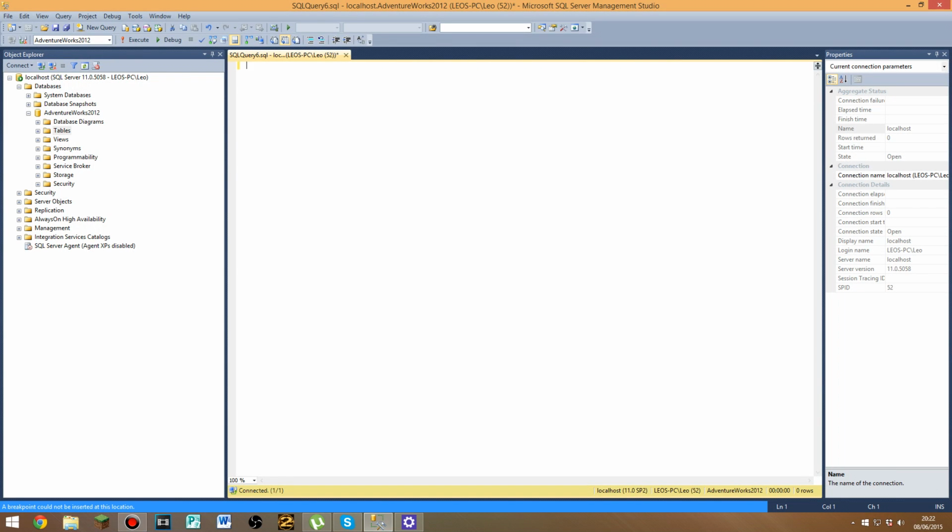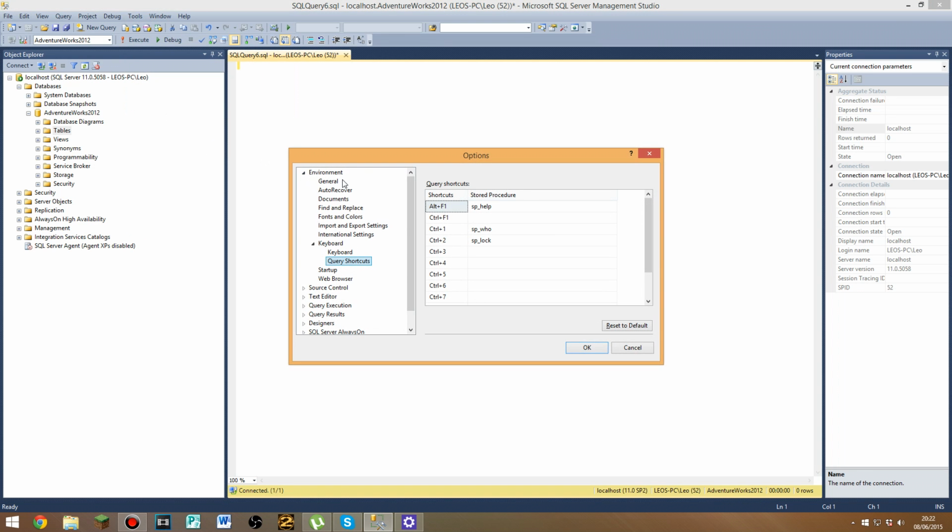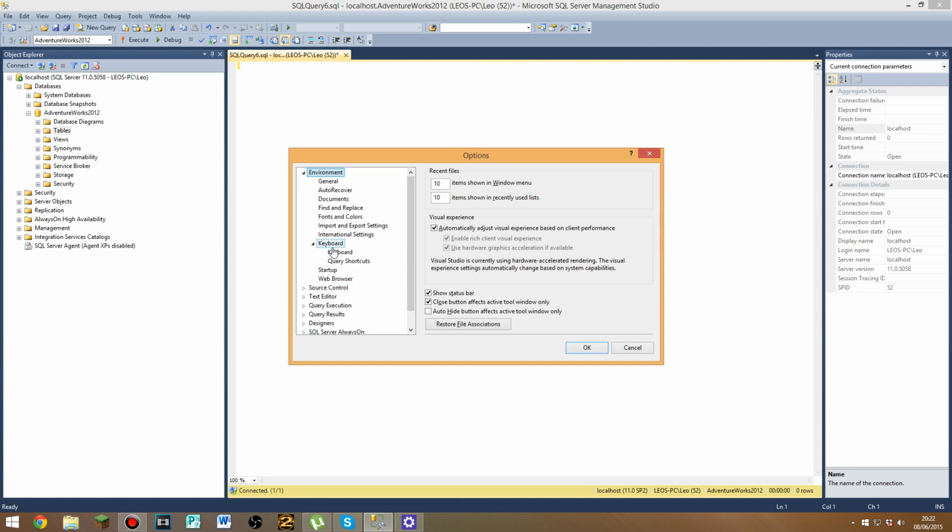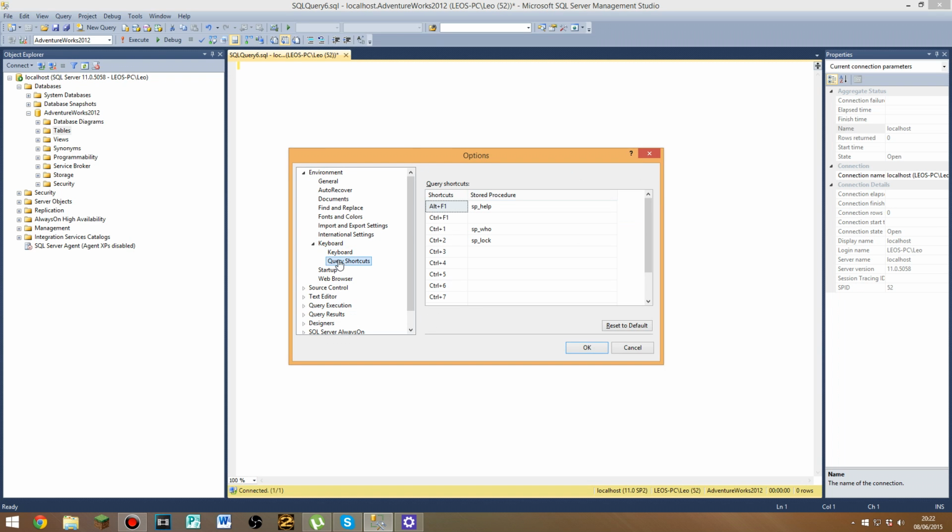Query shortcuts. If we go into Tools and Options, you can find query shortcuts under Environment, Keyboard, and then Query Shortcuts. When you go in here, you'll find some standard default ones: sp_who, sp_lock, but you can add your own in. This is where they start to become powerful. You can add in another stored procedure, or you can just add SQL context if you want.